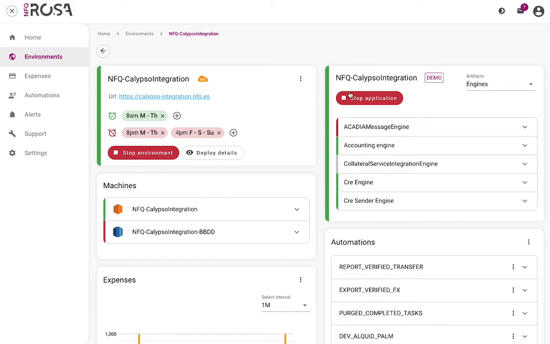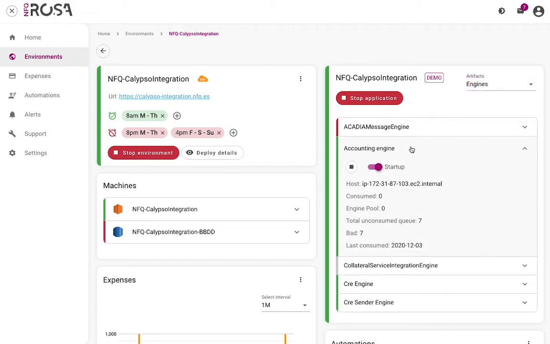The next section corresponds to the application that is deployed in the environment. ROSA is able to integrate with Calypso, and from here we can start or stop the entire application and manage the operation of the engines and servers.